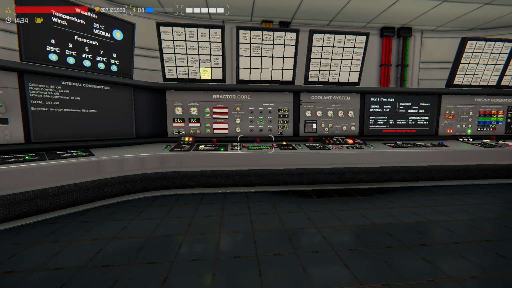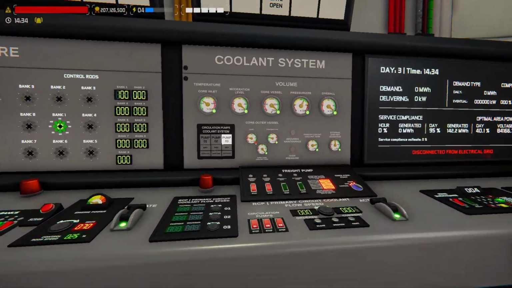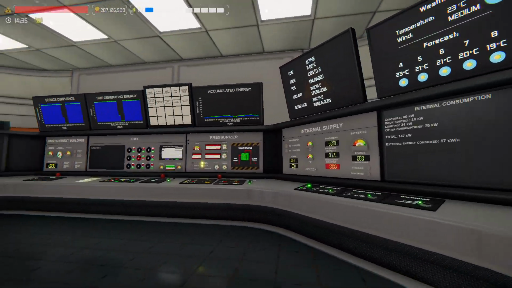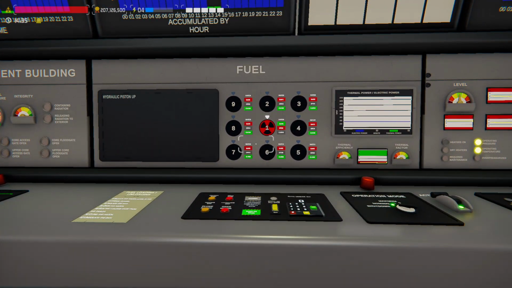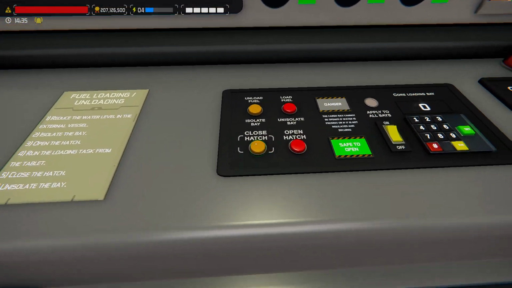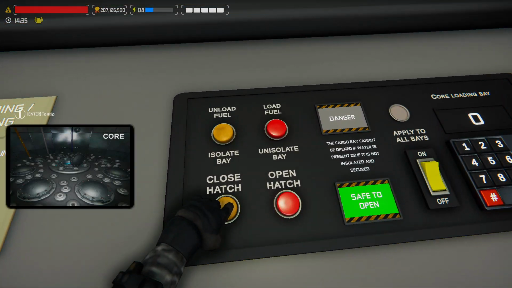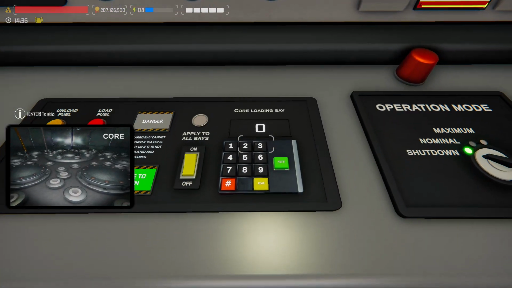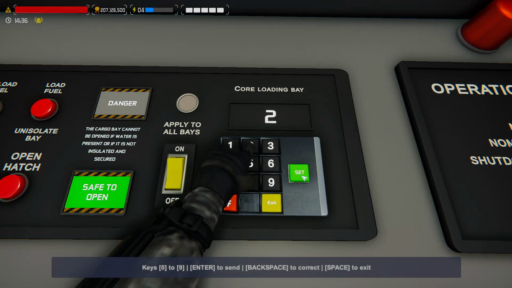Under the 2.0 version, the old reactor, you had to have that at 0. If there was any trace of water in there, if you were at 1%, then it would tell you, nope, sorry, it's flooded, you can't do it. So we'll go ahead and close the hatch because we don't need it open at this point. That's how we would load or unload fuel. If we needed to load number 2, we'll select number 2.